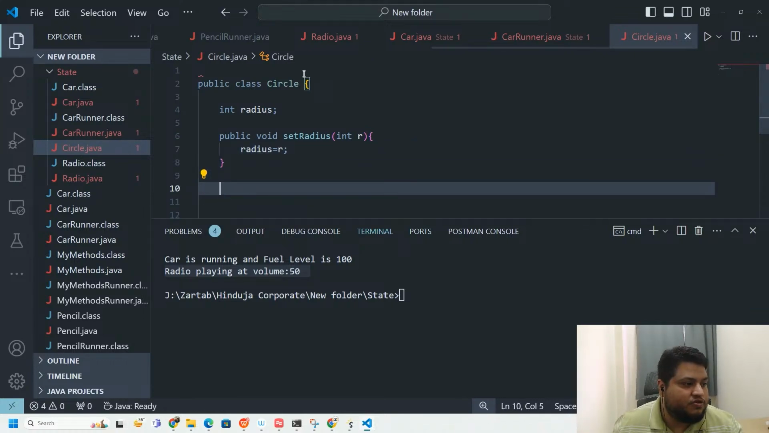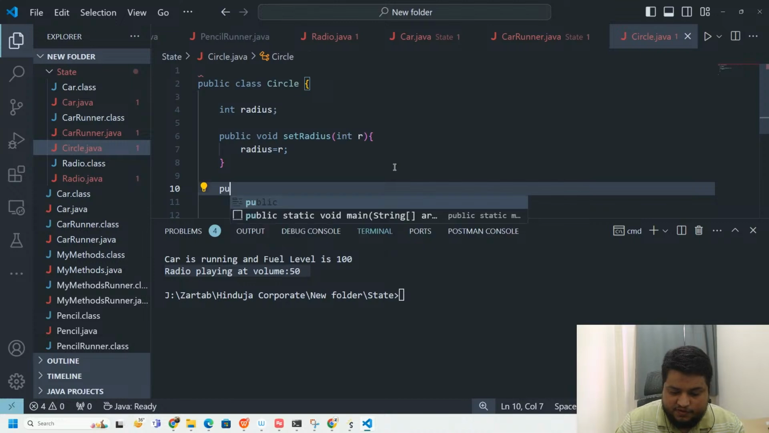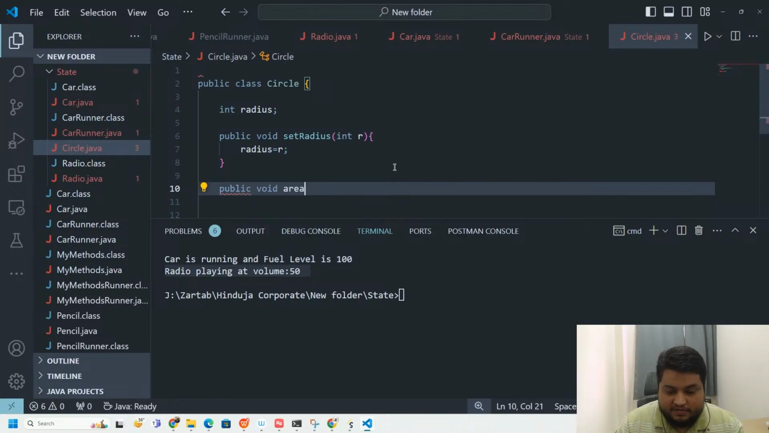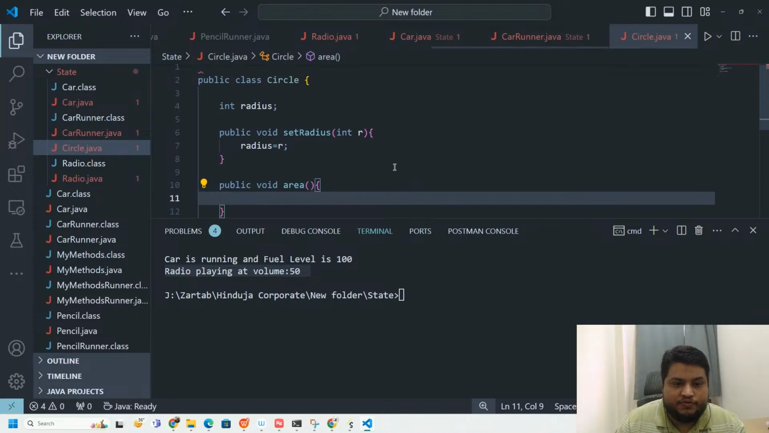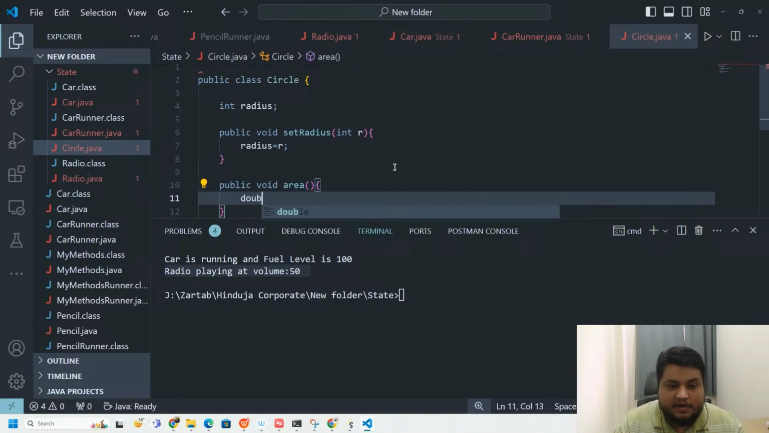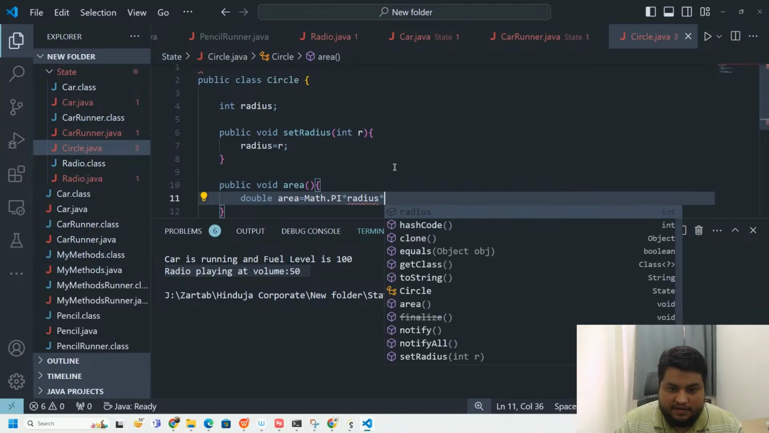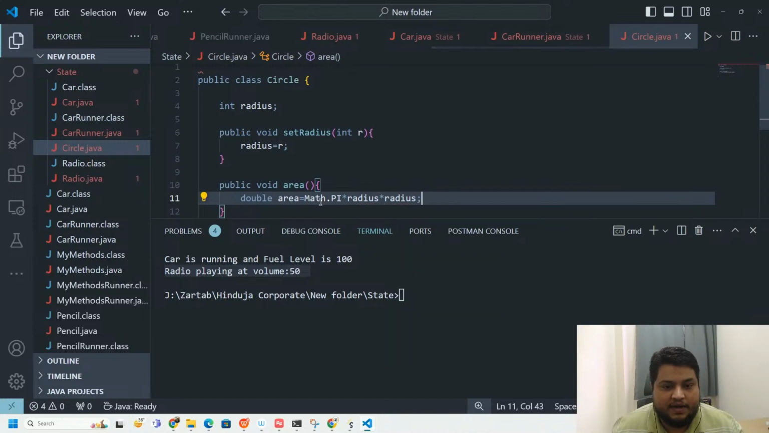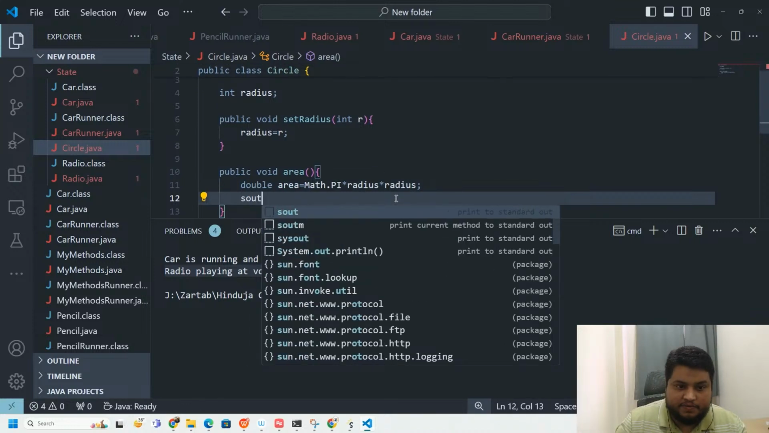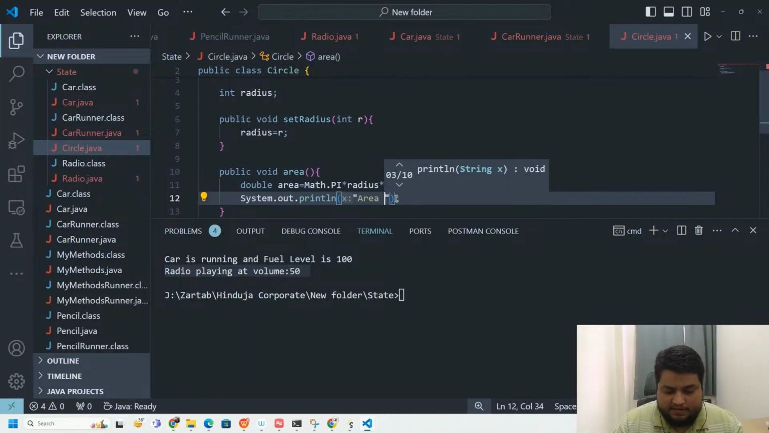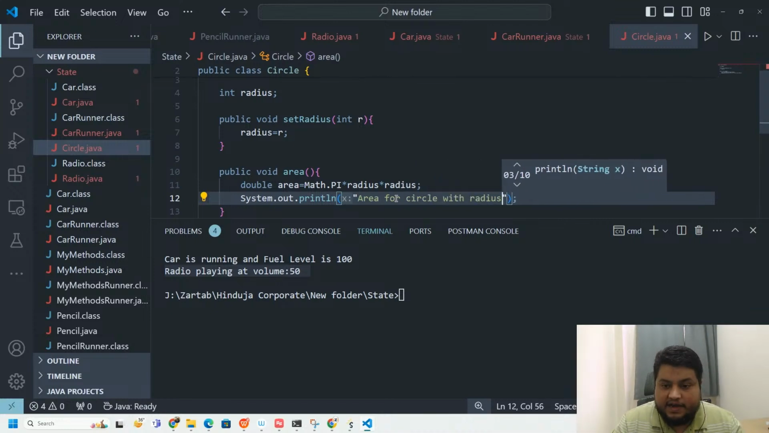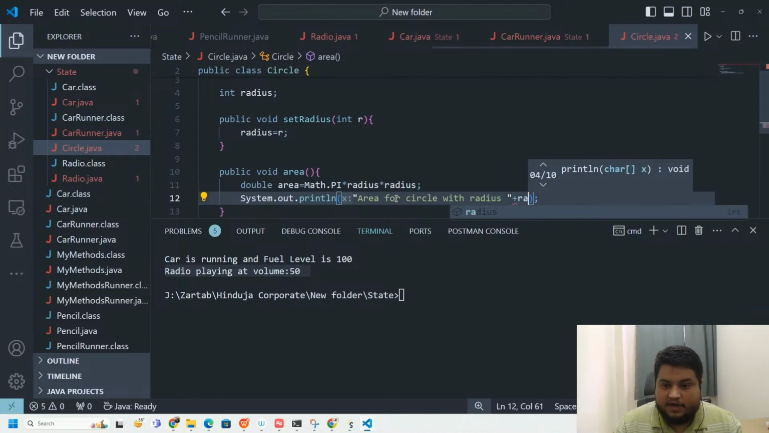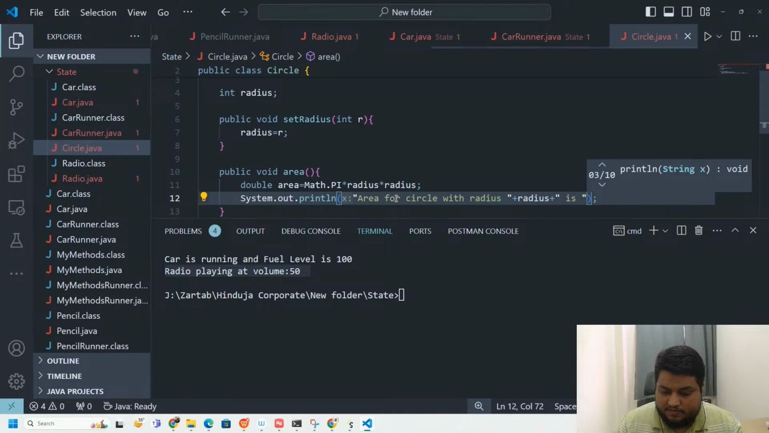And because this radius can be used everywhere, I want to create another method, public void area. In the area calculation, I'll say double area is equal to Math.PI multiplied by radius multiplied by radius. So I'm doing pi r square, and I say System.out.println, area for circle with radius is, area.